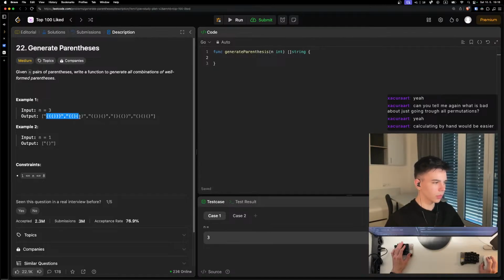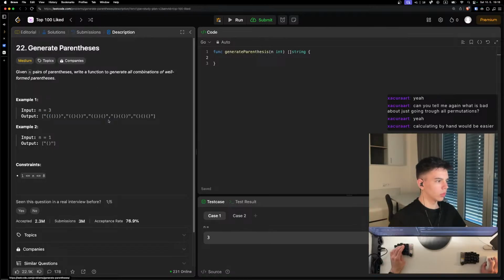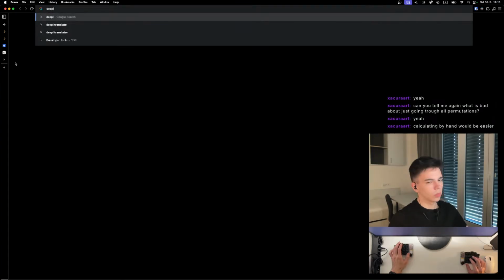So basically there are 2 cases. First of all, we always open. The first parenthesis is always the open one. And then we have 2 cases: it either closes or we create a new open parenthesis. Parentheses, right? Parenthesis is always plural, right? There is no singular form.